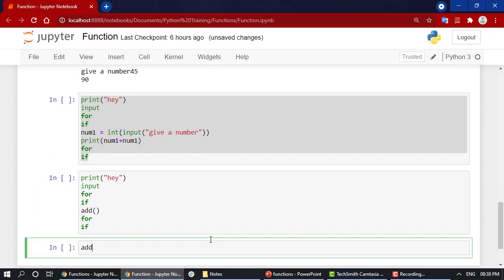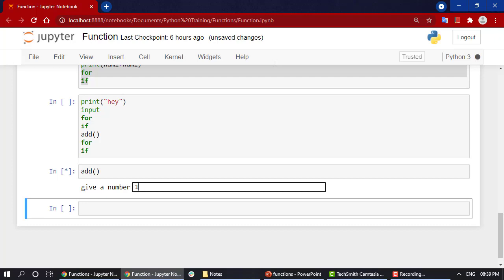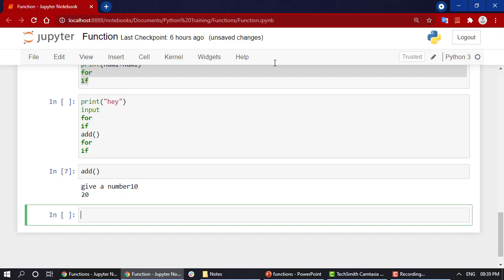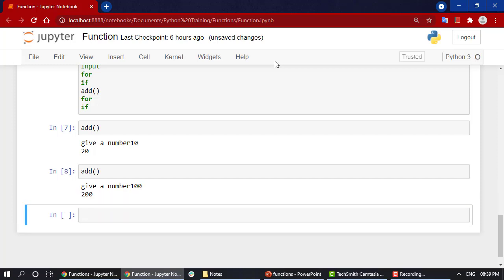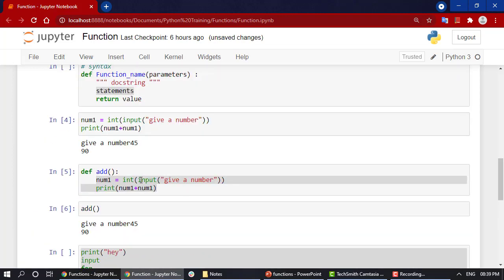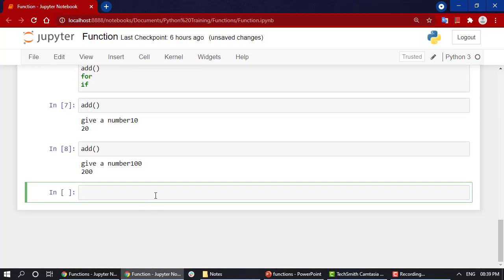Now let's take one more example, add, rerun it again. Let's take 10, it will return 20. Every time you call the function, it will be running out the same logic. So let's take 100, 200. Now let's look into some more examples over here. We have already looked into quite a few examples and discussed very briefly the usage of function.